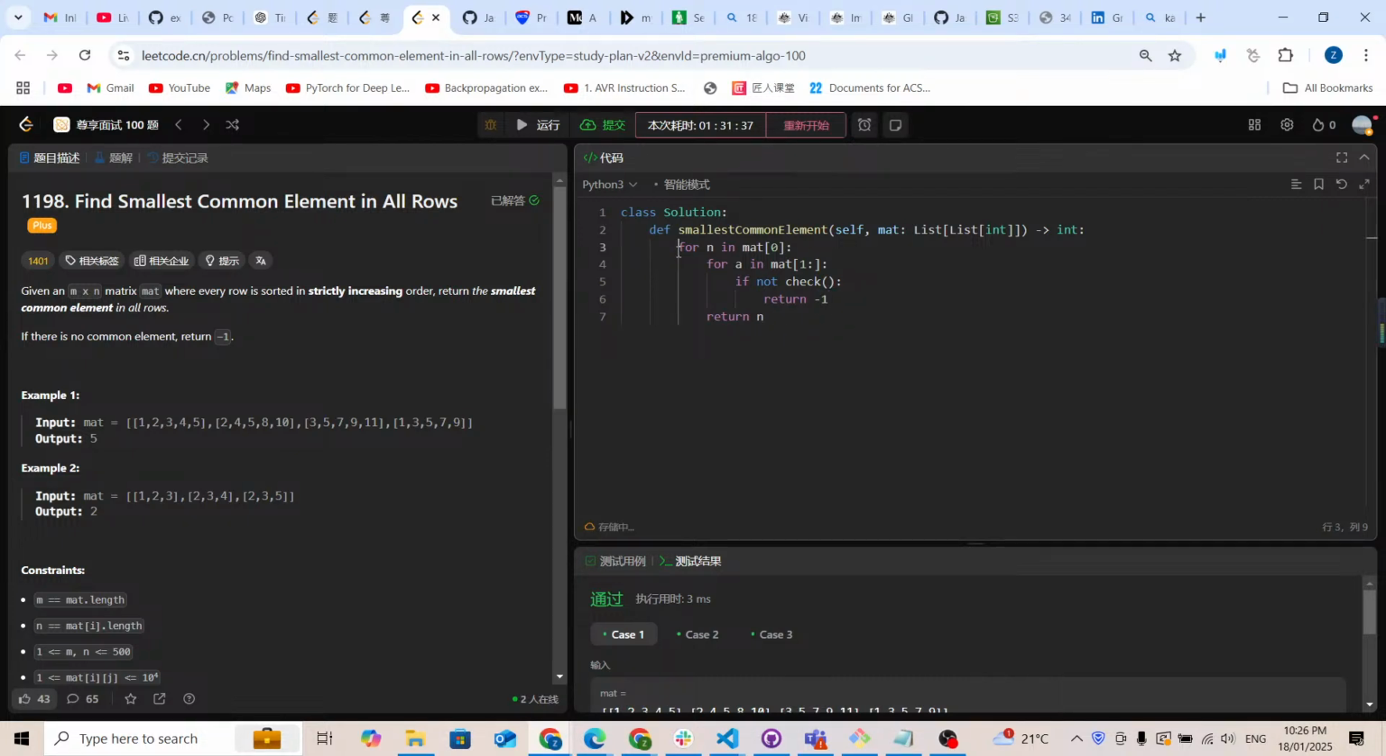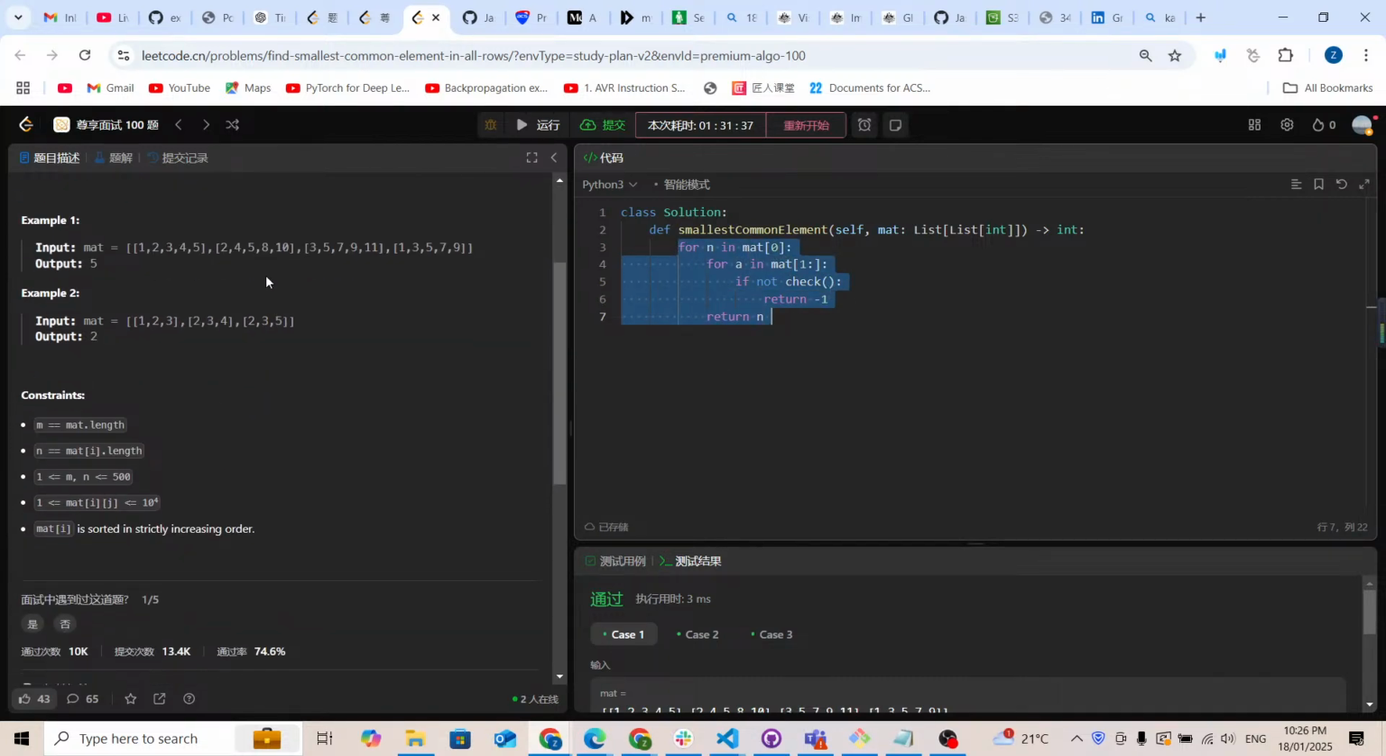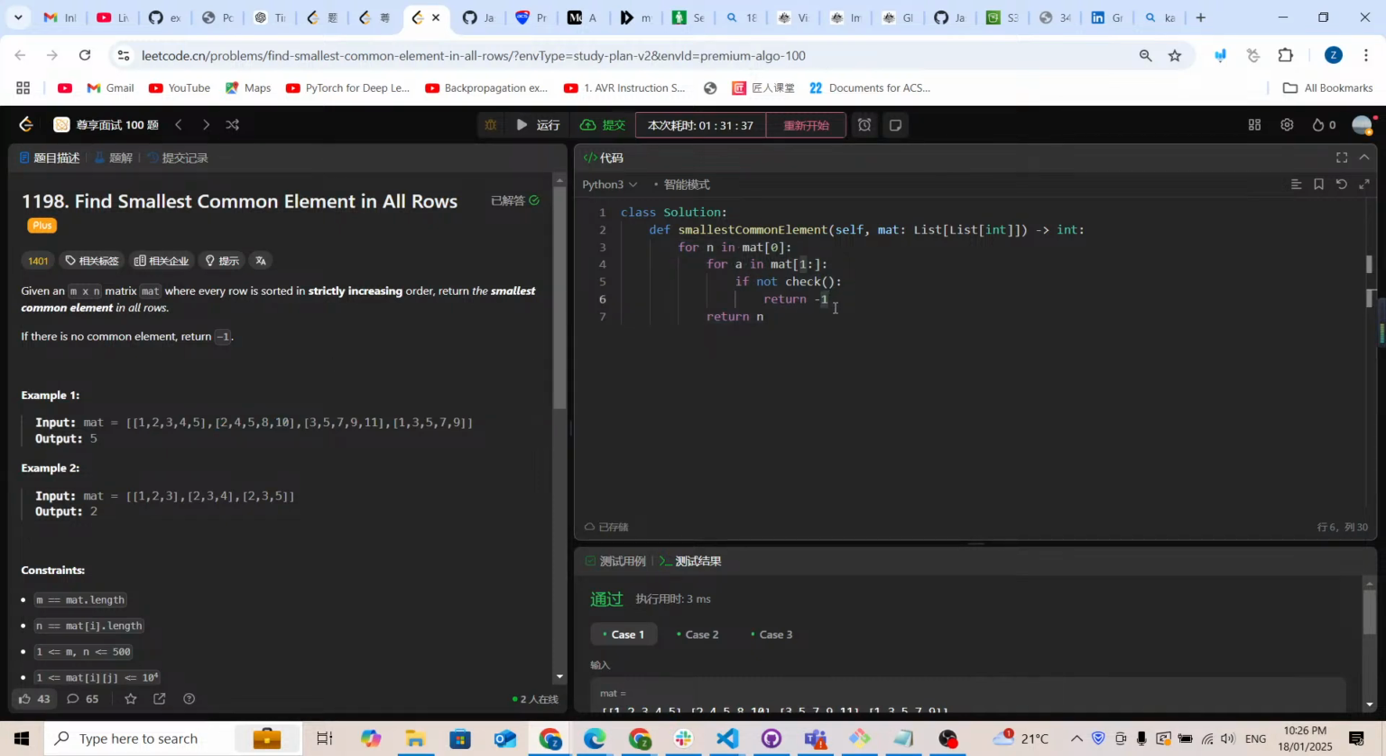But what is the time complexity? This is just a binary search, and it's easy to write. You can just write a binary search, but this is not a good idea, because the time complexity is m times n times log n. So this is not a good idea. And a better way is to use time complexity O(m times n).